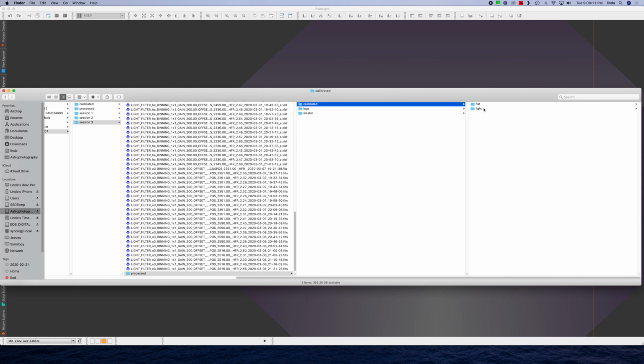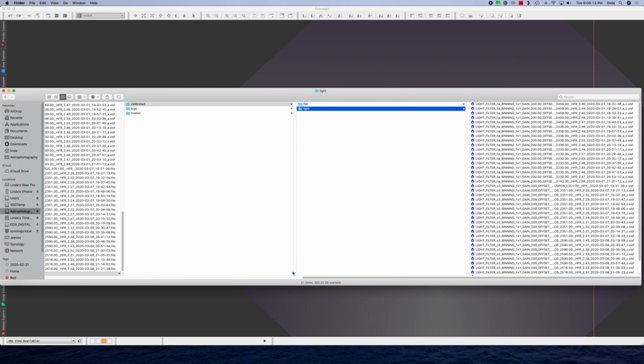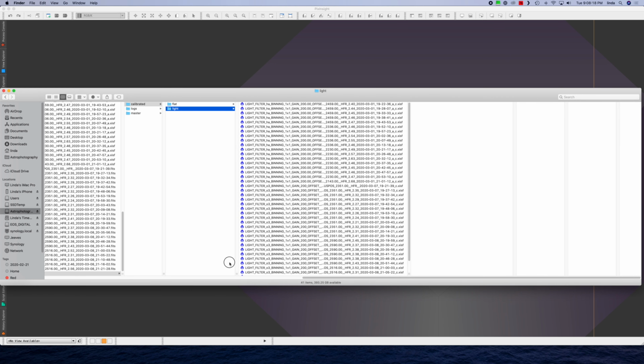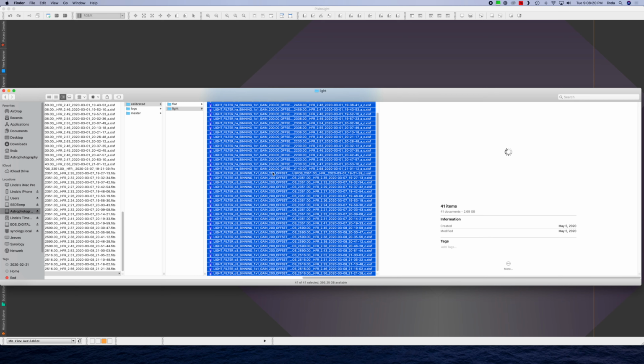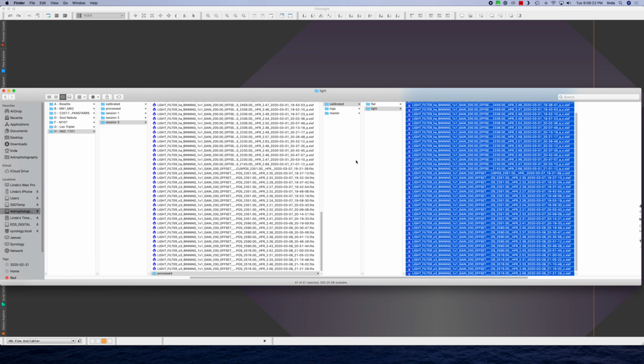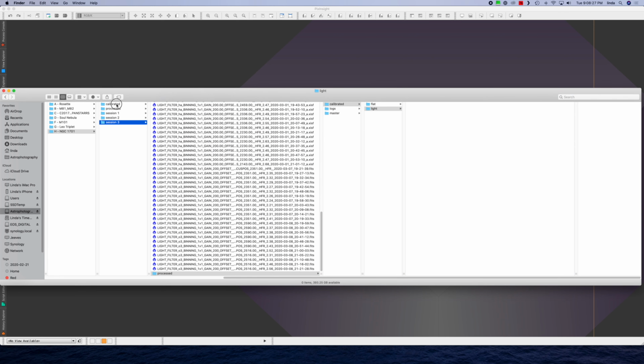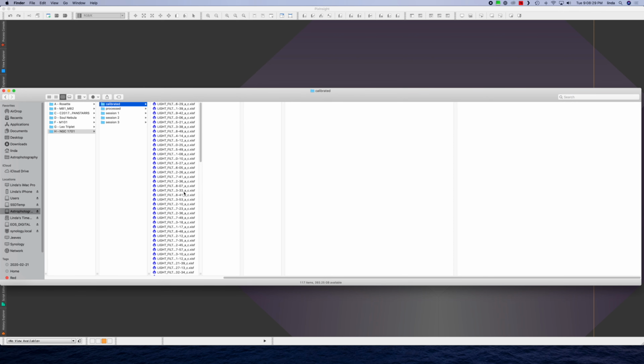Let's take the calibrated lights from our third session and copy them into our calibrated directory. So we have 117 5-minute lights split between HA, O3, and S2. Let's go ahead and actually produce our final image.